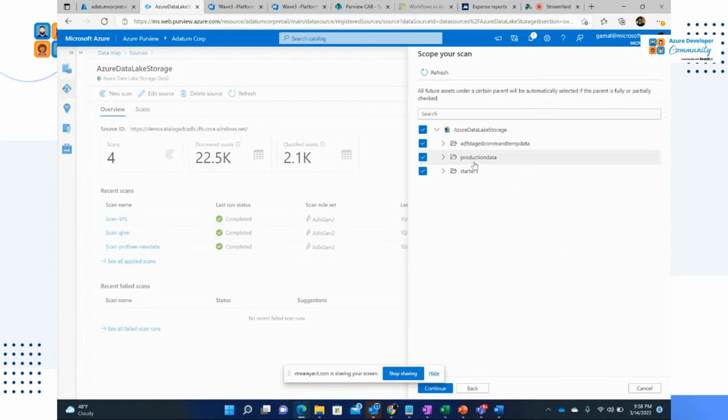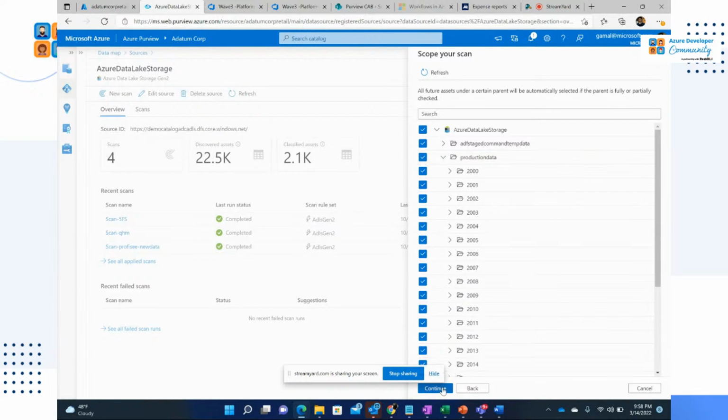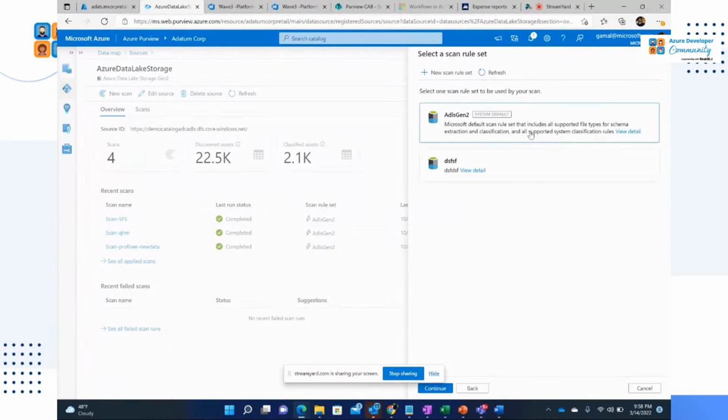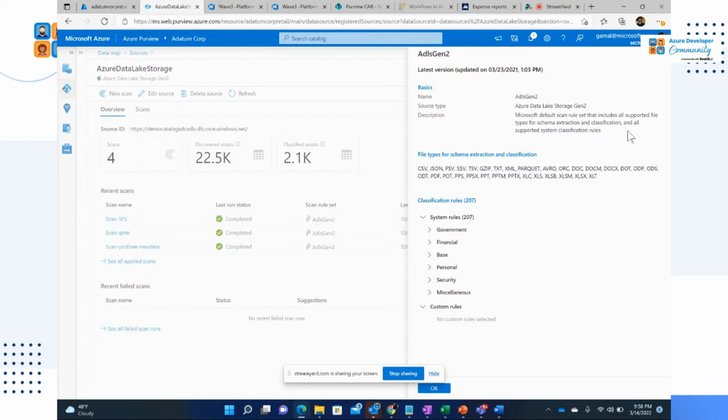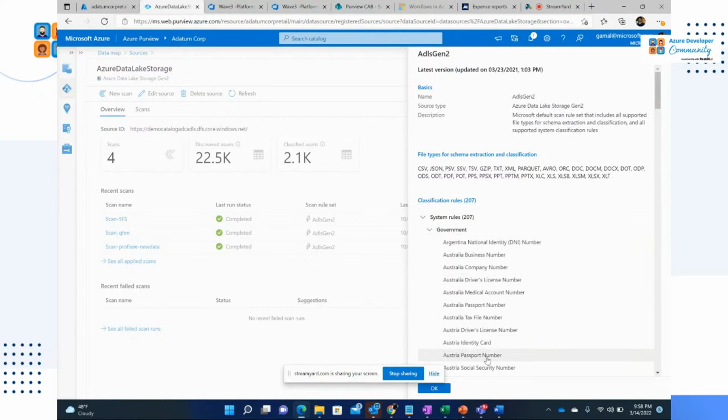You can scope your scans to say that I only want to scan a portion of the data lake rather than the entire data lake. Then you can define your scan rule set. Basically, what you are saying in the scan rule set is that when this scan runs, I want you to scan all these file types. And then these are the classifications, as I mentioned, that we have 200 plus out of the box across different domains like government. Here, pretty much everything in the government around the world is supported.